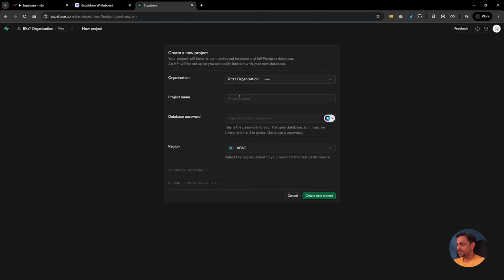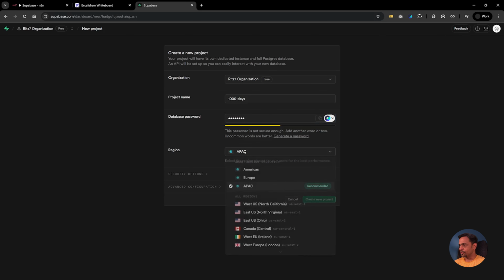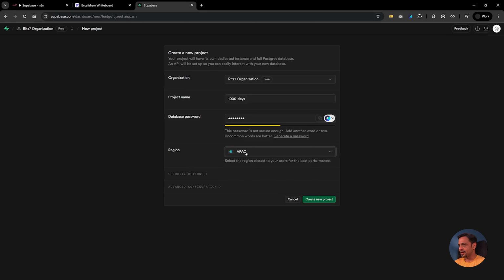I'm going to create a new project and I'm going to call this 1000 days. We have to create a database password. I'm just going to give a simple password, but please ensure that you give a strong password. Region, by default it is APAC and it says recommended. But if you want any other region, you can use that. I'm going with the default one. Click on create new project.